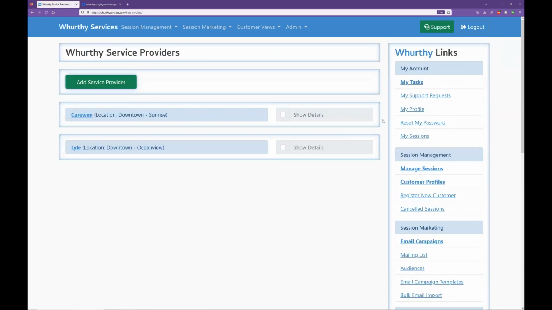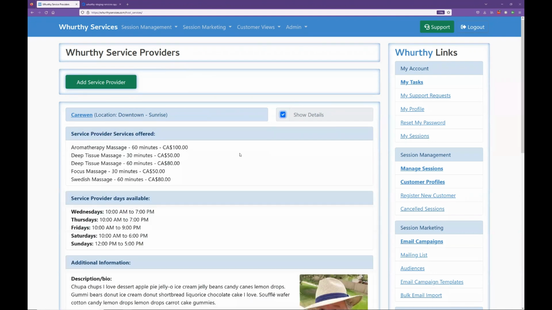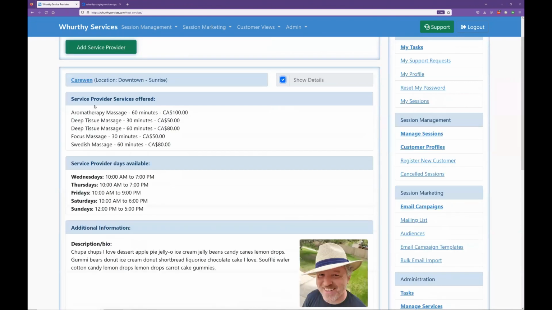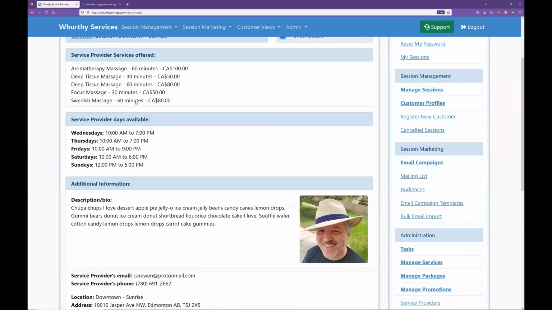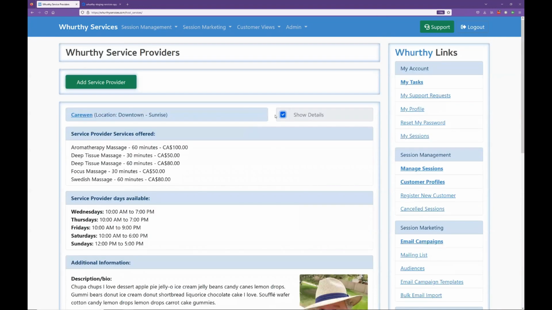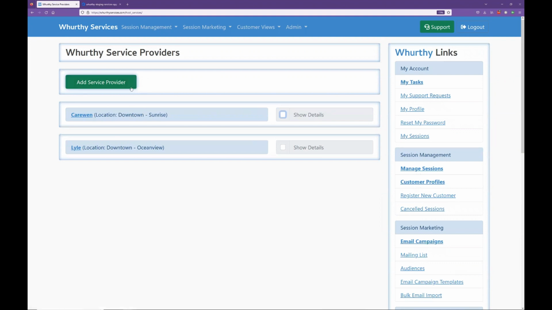And this takes me to the list view for service providers. So before we add a service provider, I'm just going to review this list view briefly. We can see here a link to the service provider's name along with their location. This is designed to support those organizations that have a lot of service providers and want to be able to locate them. And here there's the show details checkbox to the right. So I'm going to check on that. And now the information around the services they offer, the days they're available, and so on are displayed. And now I'm going to click on the Add Service Provider button.